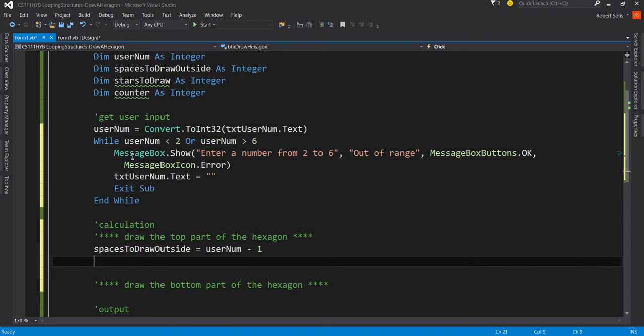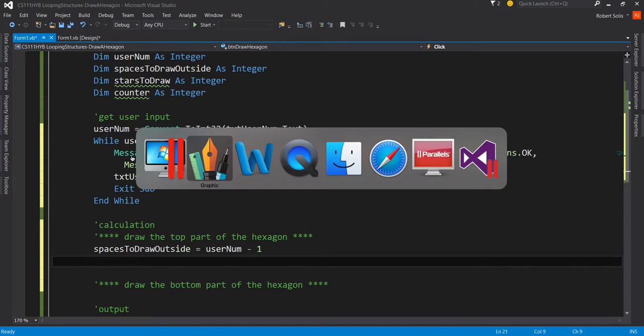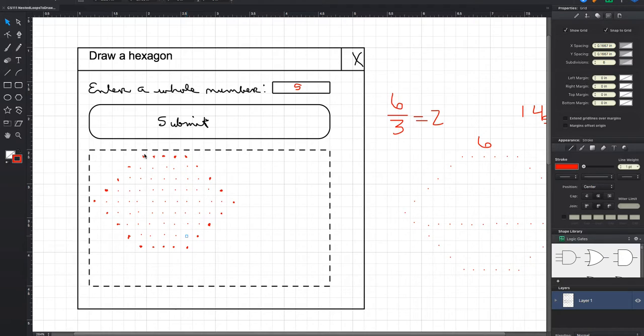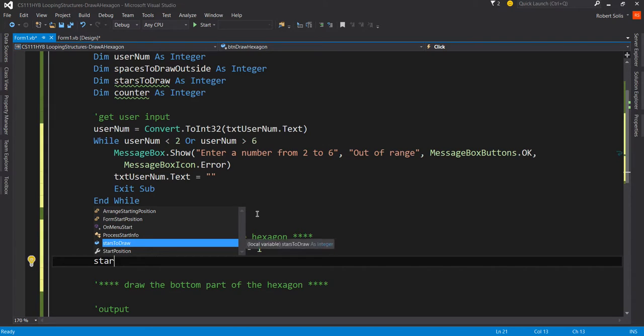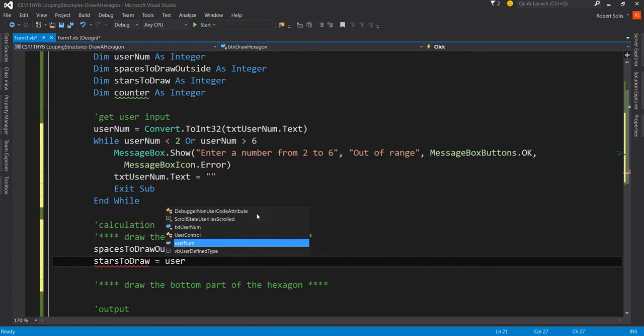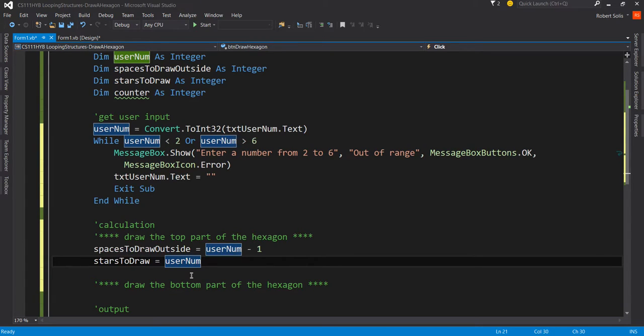That tells me how many spaces I need to draw. All right, how about the number of stars to draw? Well, again, if I go to my diagram, on that first row, look at this. 1, 2, 3, 4, 5. That's the same number that was entered by the user. So how many stars do I need to draw? Well, that's based on whatever the user number is. That tells me how many stars to draw.